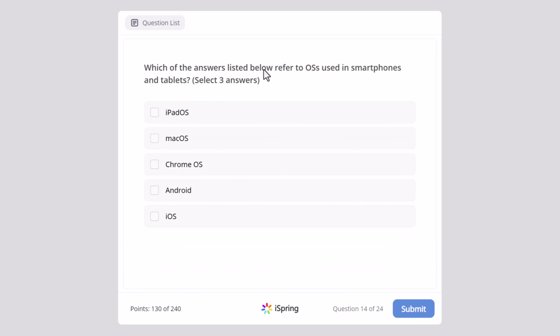Which of the answers listed below refer to operating systems used in smartphones and tablets? Select three answers. iPad OS, macOS, Chrome OS, Android, and iOS. And here the correct answers are iOS, Android, and iPad OS.